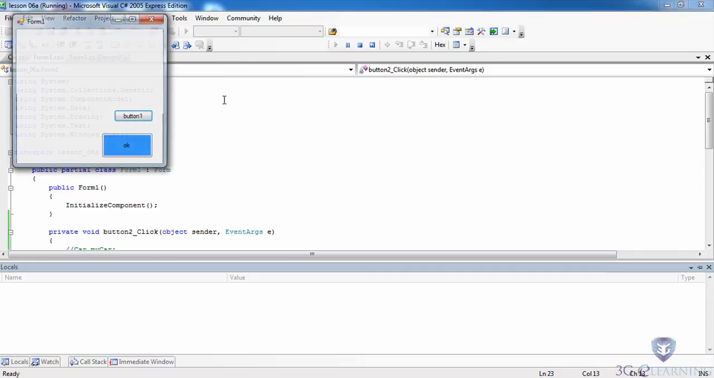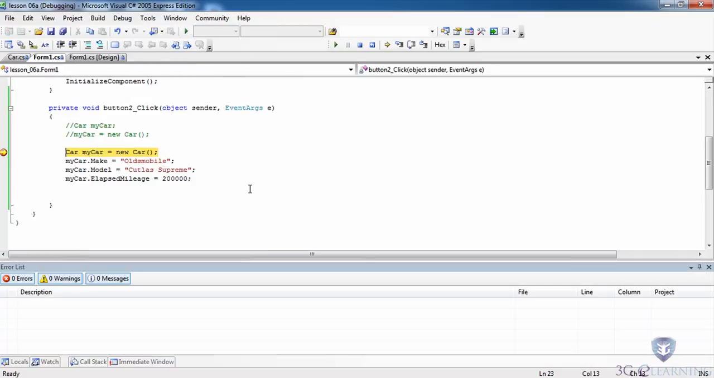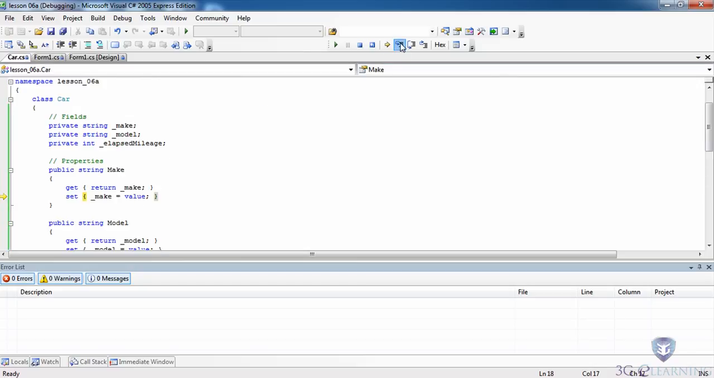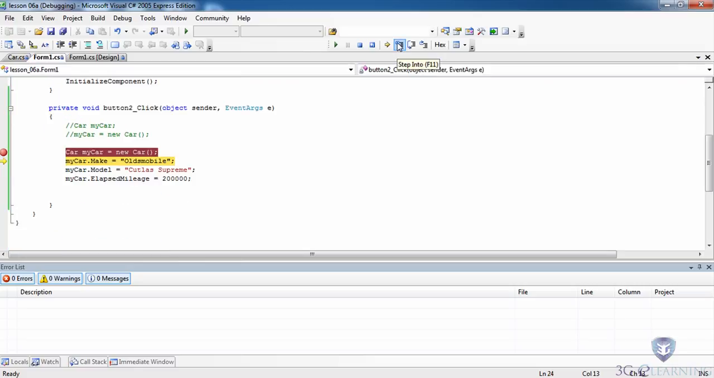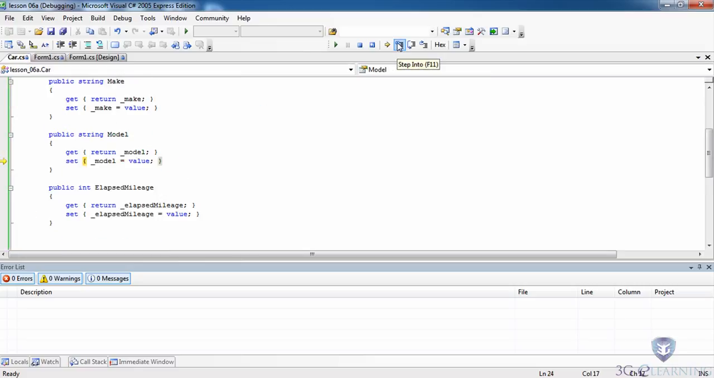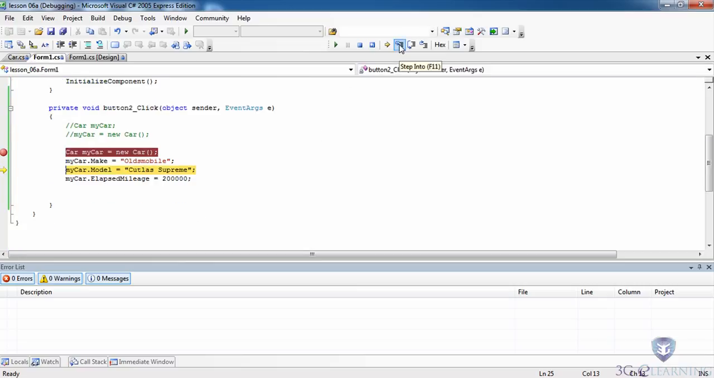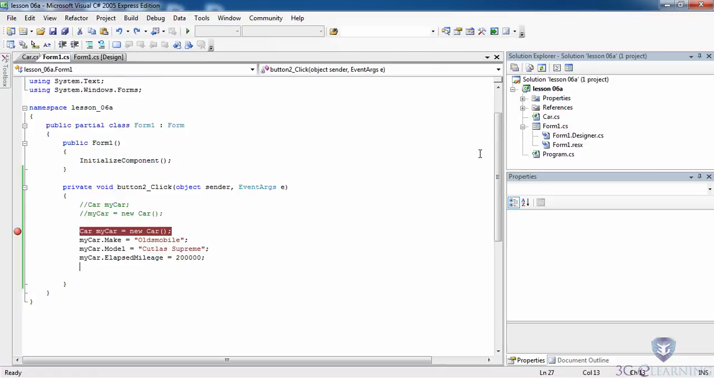So run our application, click my OK button. I get my breakpoint stopping here, then I'll select the OK button. This then goes to the set statement of my make property. It executes that and passes in the word Oldsmobile to the make value. Right now the make value is null and it assigns that property to make, and you'll see that it's set that value. This will also happen for model and for elapsed mileage. This will also happen when we use the get statement.